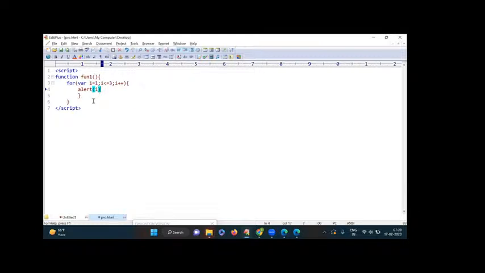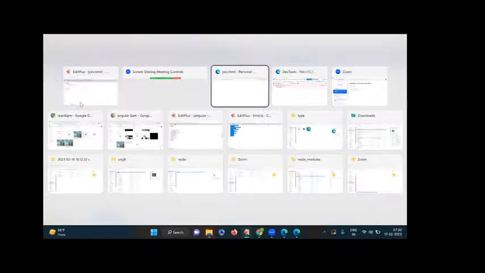How many times is this loop running? Three times, when i is 1, 2, 3. Because equality is also there, meaning 3 is equal to 3, up to 3 times. When i becomes 4, 4 less than or equal to 3, the condition is false. Now we are calling this function. Save it and refresh: 1, 2, 3.